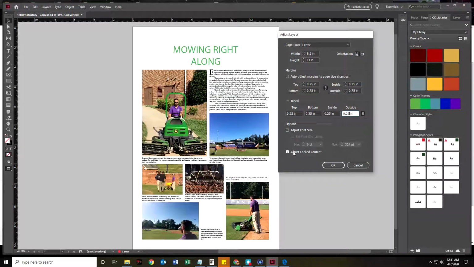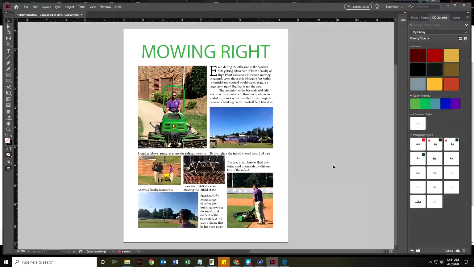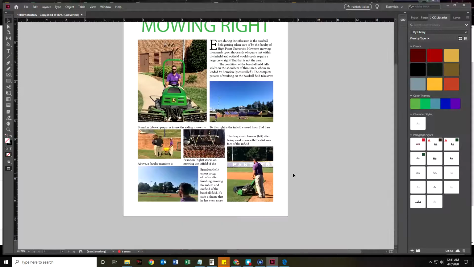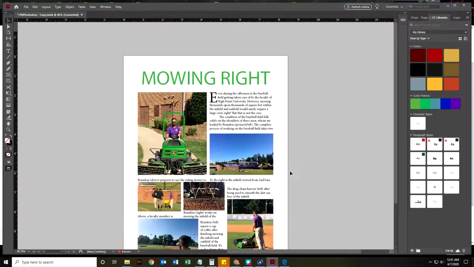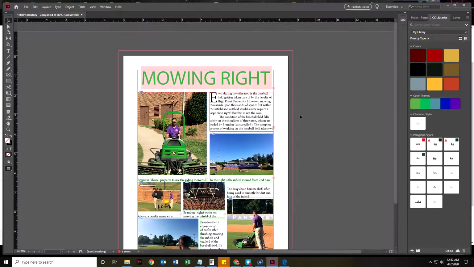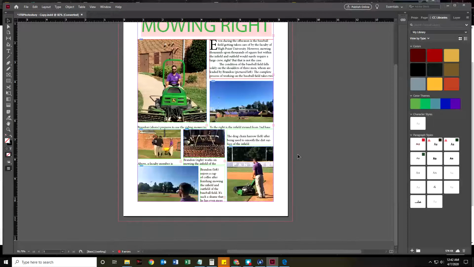Adjust locked content, sure. I don't think I have any locked content, but if I did, I'd want that adjusted too. When you click OK, it basically reformatted this now to 8.5 by 11. Now, what we see is, I'm going to tap W, I do have a lot of my text which is overset. Here's text is overset, and that's okay because I'm just going to resize this stuff anyway, and I'm going to have multiple pages. So this is what I'm going to do now.